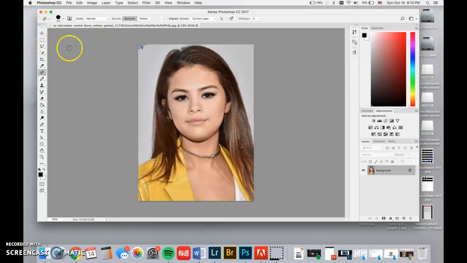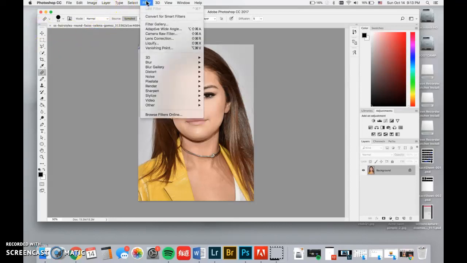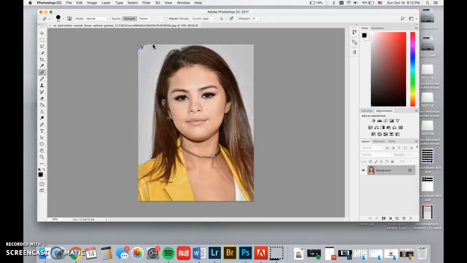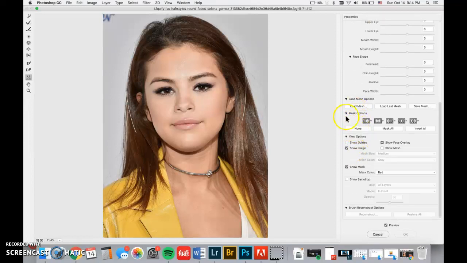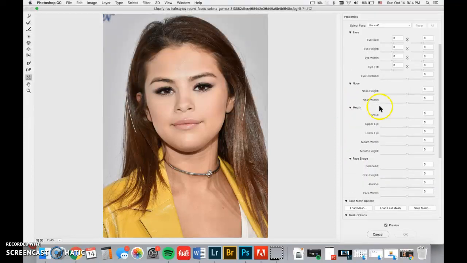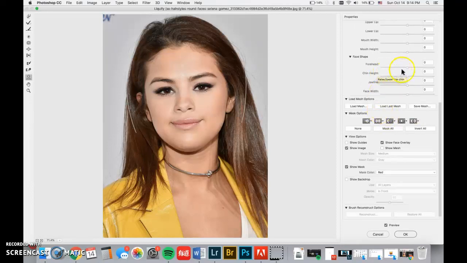So first we click filter and liquify, and you can see here we have many categories like eyes, nose, mouth, face shape. So we can use any one. We use mouth. You can see this girl is smile, upset, smile like that, and the face shape.